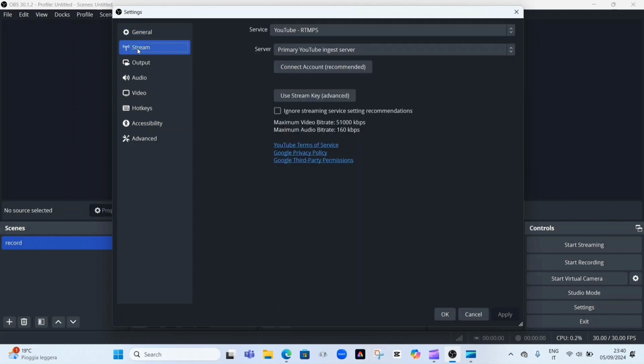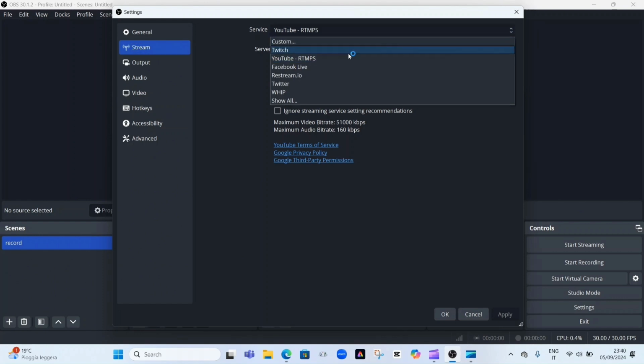Click on stream. And then here, where you have service, make sure it's on YouTube RTMPS if you are streaming live on YouTube. But if you want to stream live on Facebook, that should be a different case. Then you should choose Facebook Live. Same process. You should go to your Facebook and copy the live stream key, okay? But in this case, I'm showing you how you want to do it on YouTube.